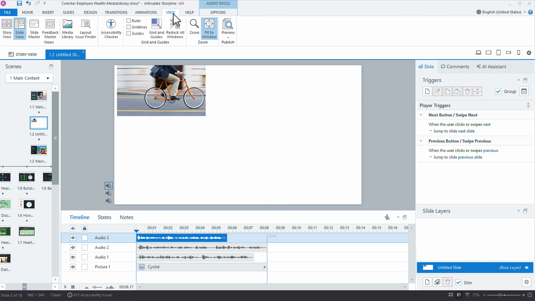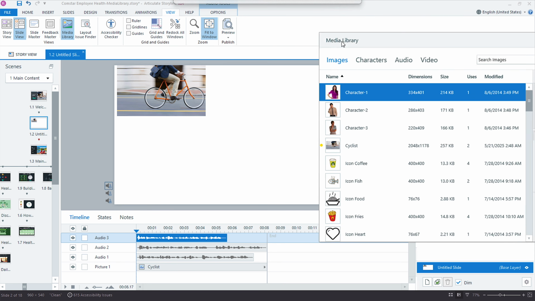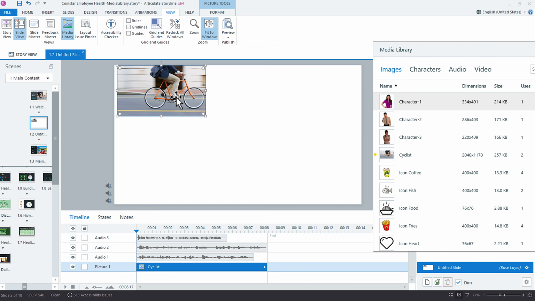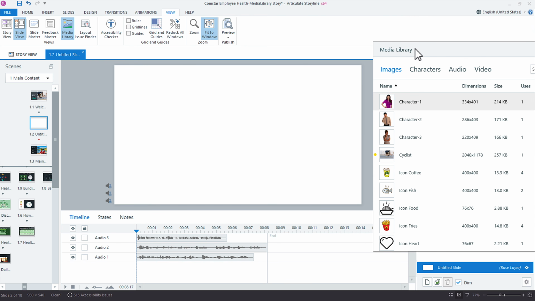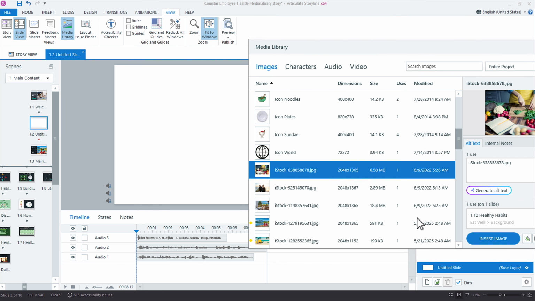Go to the View tab, and we'll bring open Media Library. And when we open it this way, notice we also have access to all 4 tabs, and we can move this. We could put this off on a second monitor. I only have one monitor here, but this will remain persistent while I'm working. So if I didn't want this image right here, I could just scoot Media Library open, come down, find the image that I want, insert it.